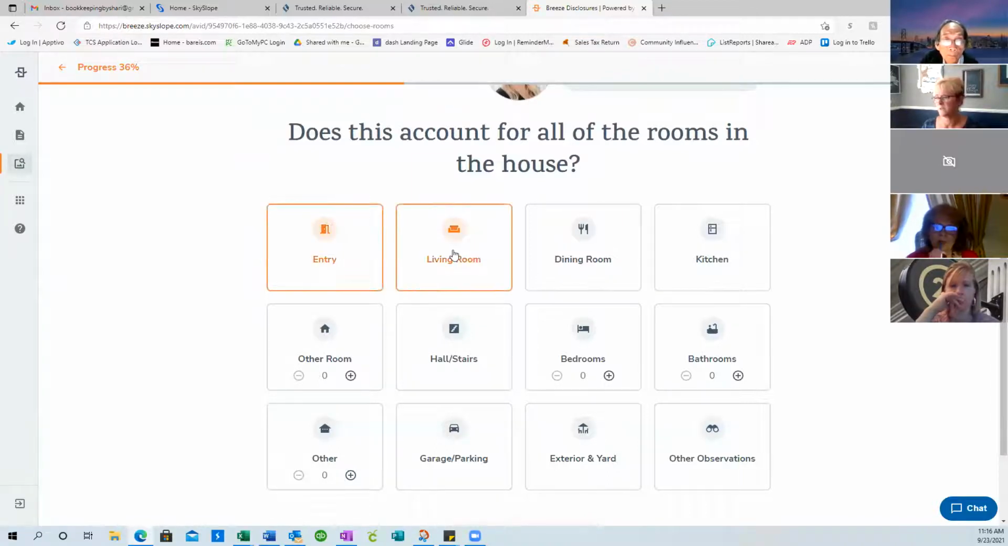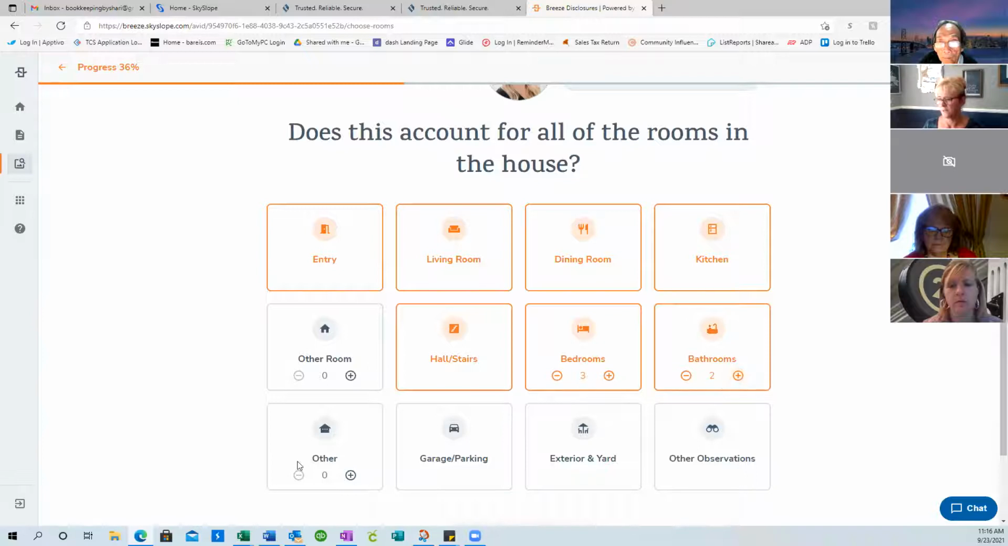I want the entryway, I want the living room, I have a formal dining room, so I want that. I want a kitchen. I don't have a family room, I just have a living room, so I don't need the other room right now. I do have a hall, I have 3 bedrooms, so you just tell it how many bedrooms, and I have 2 bathrooms, so you tell it how many baths. Here's the garage, the exterior, and anything else you observe.